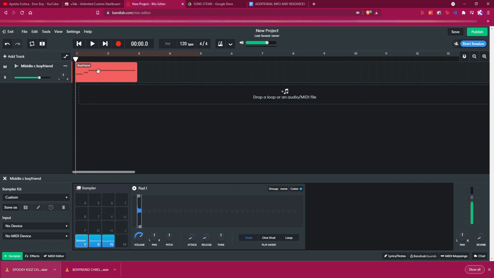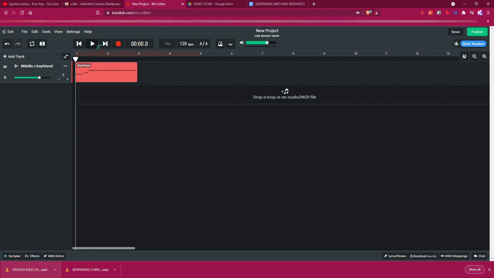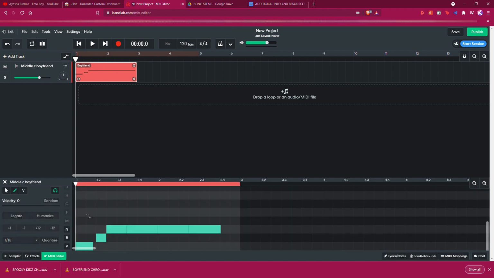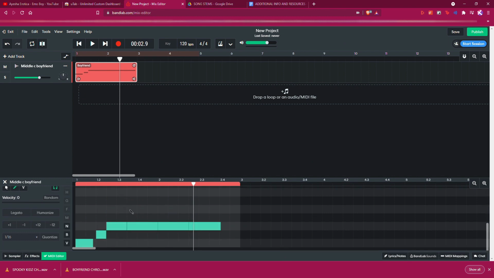So you're probably wondering how to get FNF vocals in BandLab if there are no FNF instruments. So yeah, you can see, as you can see, it works. So yeah, how do you get this?